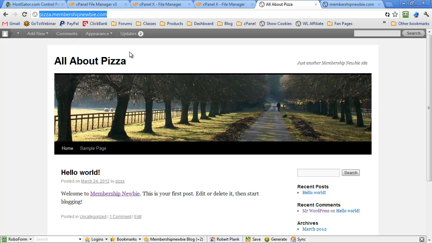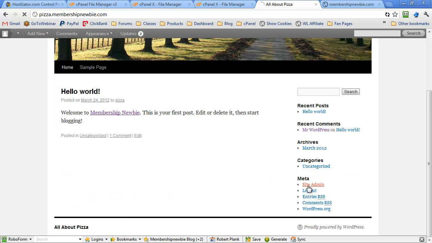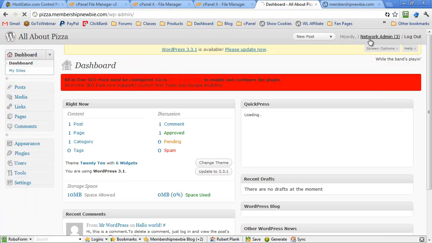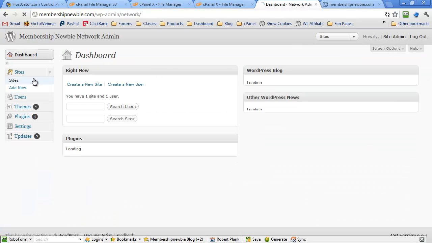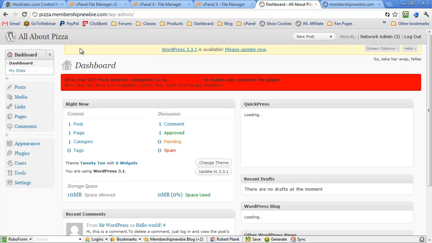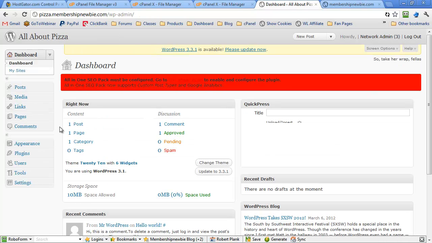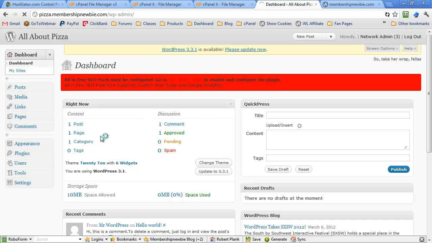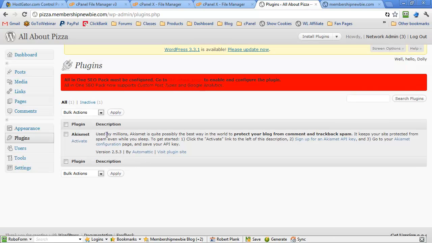Okay, so once again, let me go back and go to the site admin and the network admin. So now we have two sites in the network. We have the main site, which is membershipnewbie.com, and this other site, which is pizza.membershipnewbie.com. And if we go to the dashboard for that, this is its own separate WordPress blog. Now remember how we have to use the plugins that are network activated.